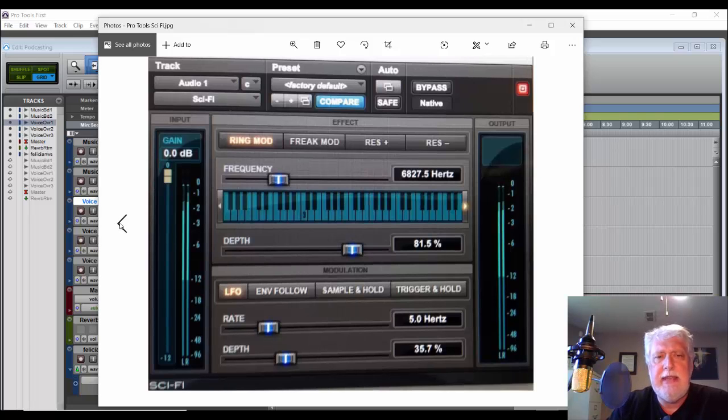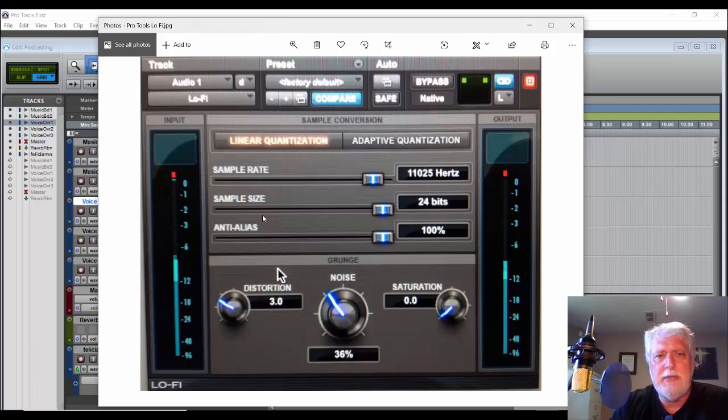It has the sci-fi module, which makes your voices very modulated and very weird 60s sci-fi sound. So this is sort of based on flanging and phasing, and it has something built into it called an envelope follower and a ring modulator. So it sounds really, really different, hard to describe without actually playing it for you. Unfortunately, I can't because it's not in my version of Pro Tools.